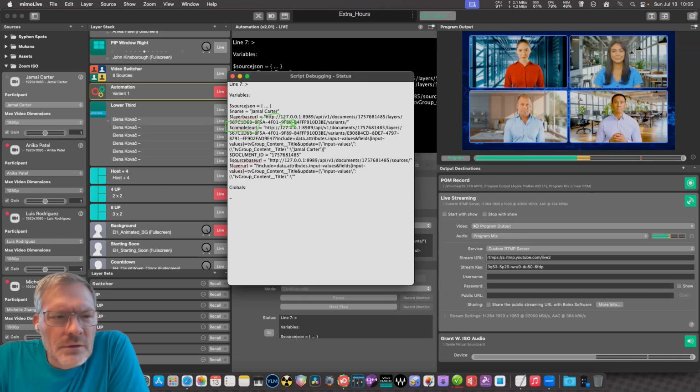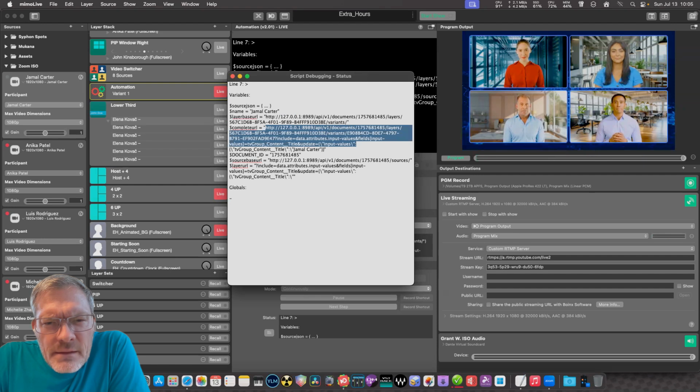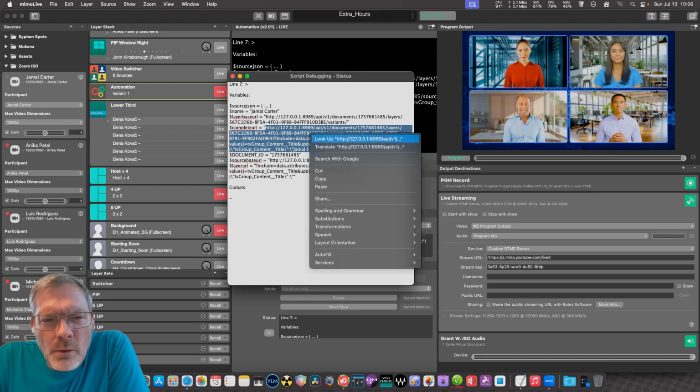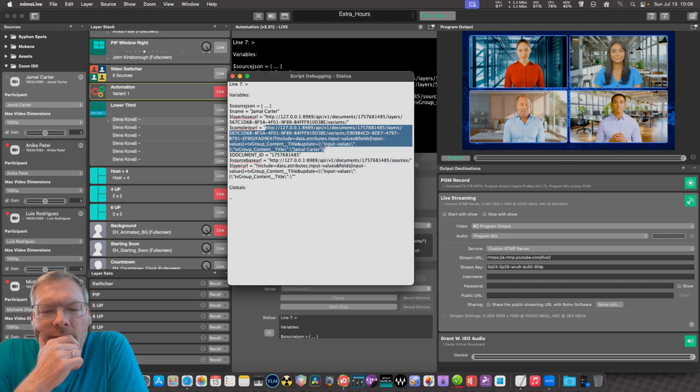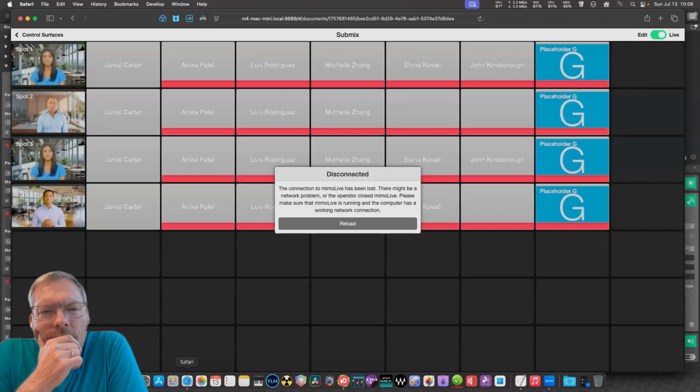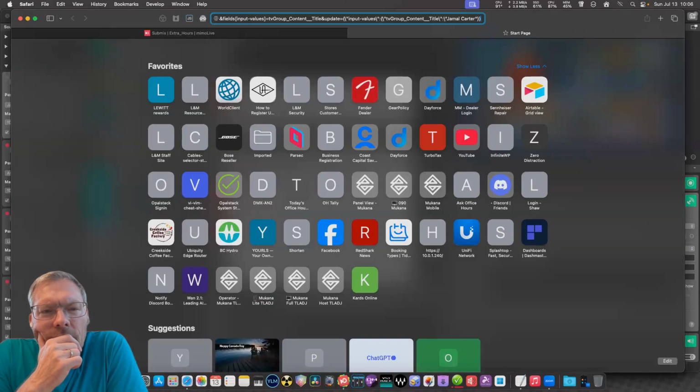We want you to grab from here all the way down to Jamal Carter, excluding the last quotation mark. Yeah, and copy that and put it in a browser. That should work. If it doesn't work, let's see.